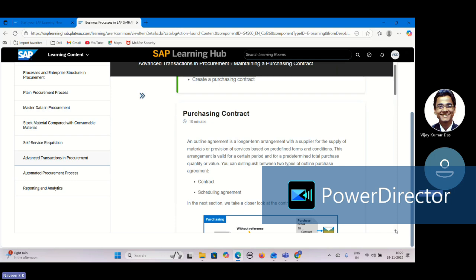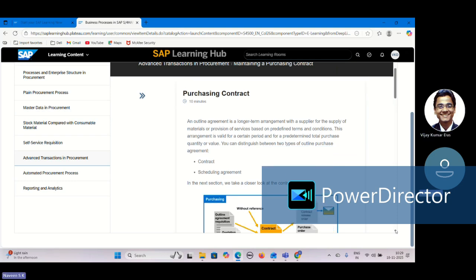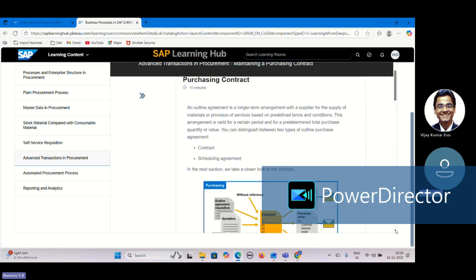So, purchasing contract. Generally, a purchasing contract is part of outline agreement in SAP. So outline agreement contains two different agreements. One is contract, second one is scheduling agreement. Mostly, in all the organizations, whatever I have seen, contracts are mostly used. Scheduling agreement is used by very few customers or clients.